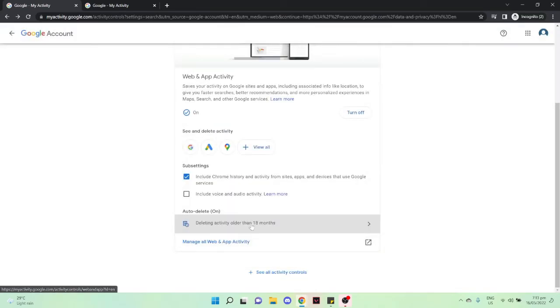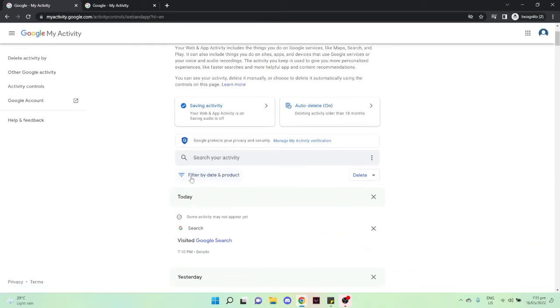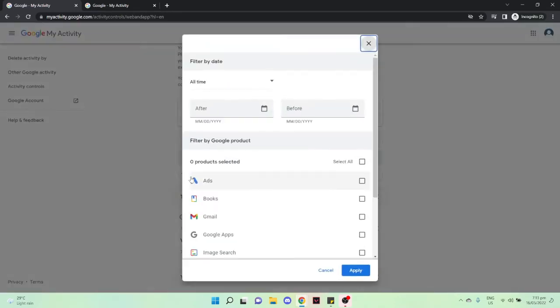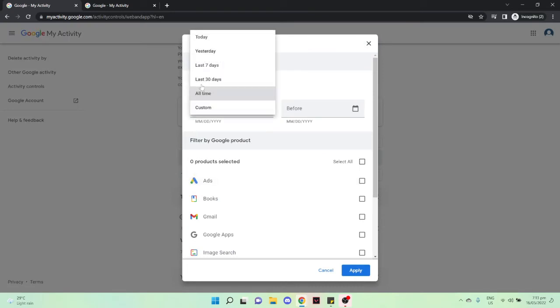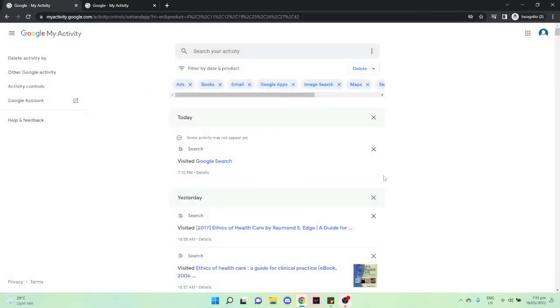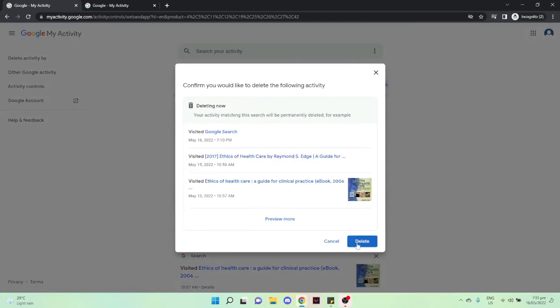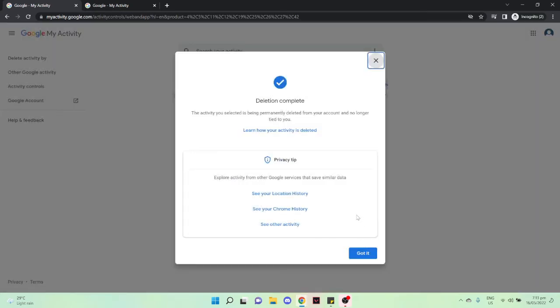And then if you want to delete it right now or right away, click on Manage All Web and App Activity. And then scroll down and click on Filter by Date and Product. And then make sure to choose All Time and simply check the box right beside Select All. Hit Apply on the lower right corner and then click delete on the upper right section right here. Click on delete on the lower right corner and then that's it.